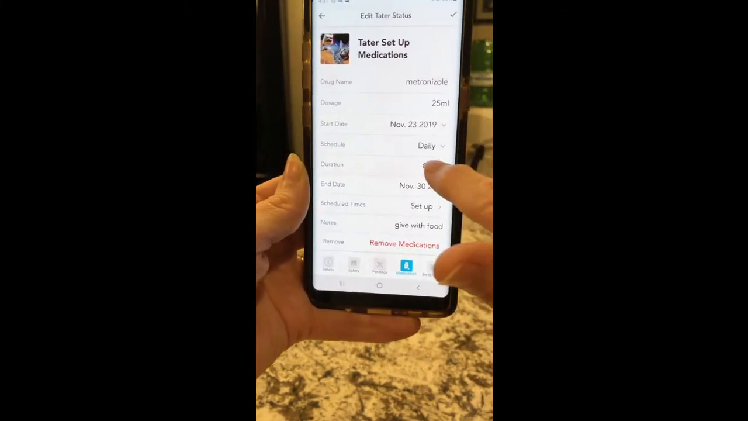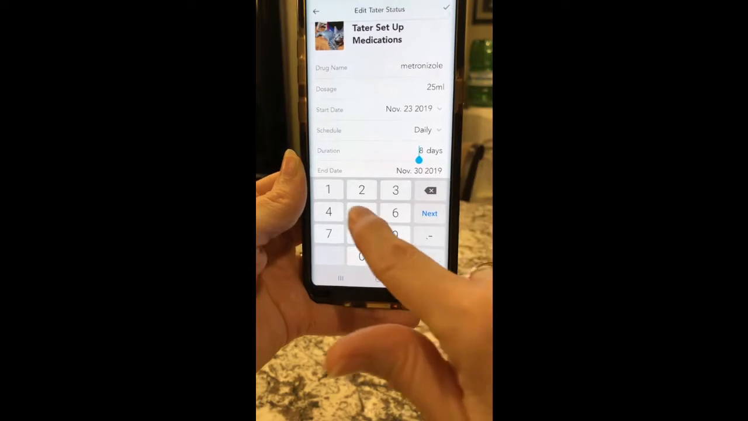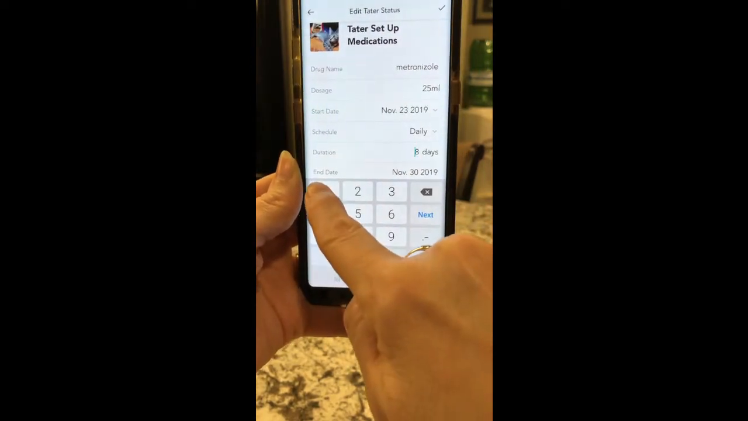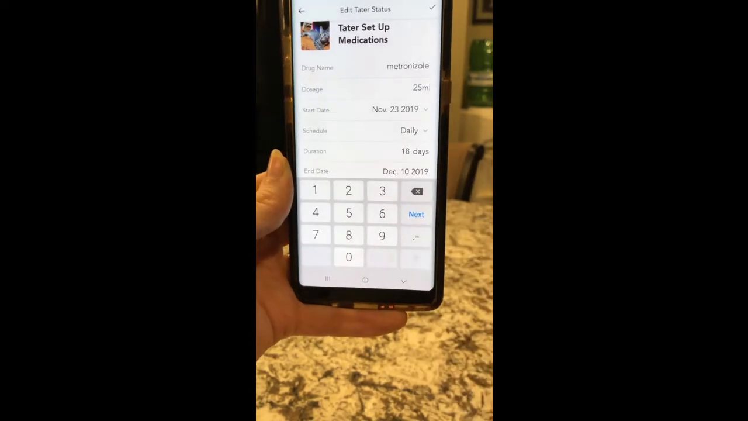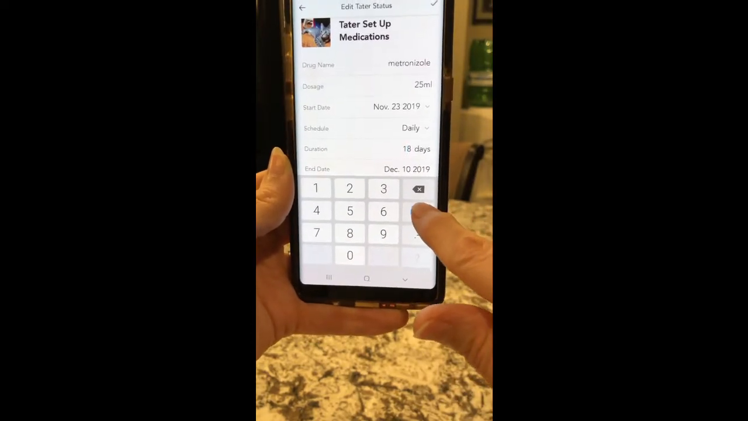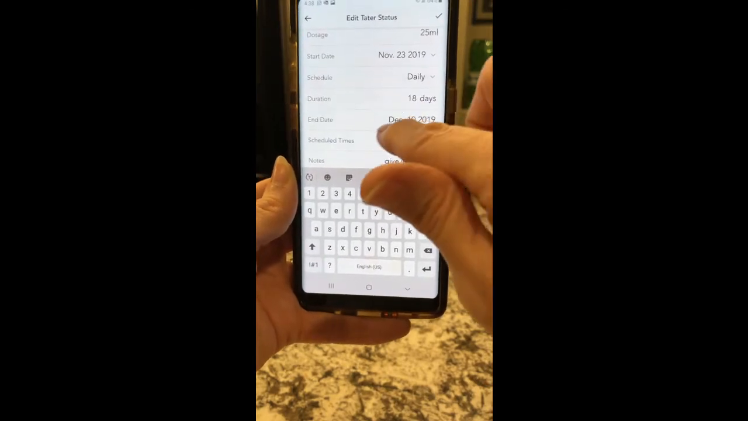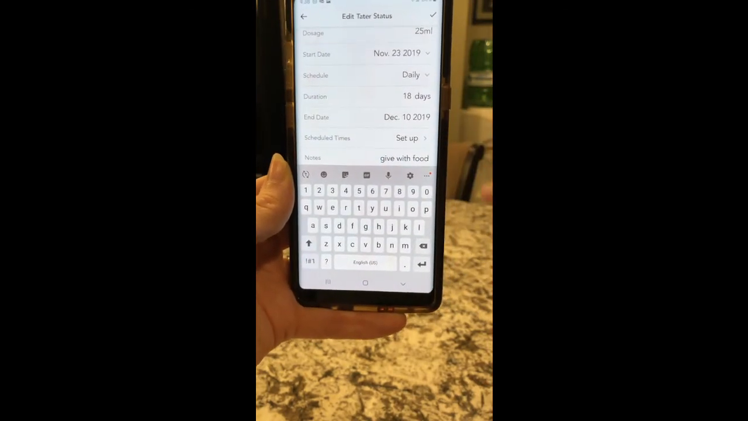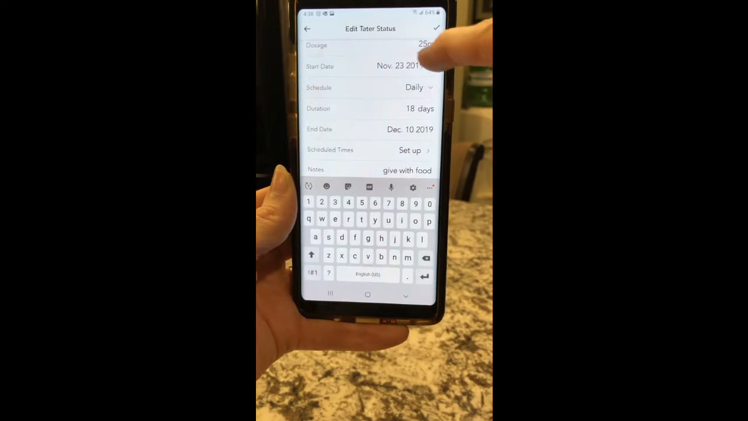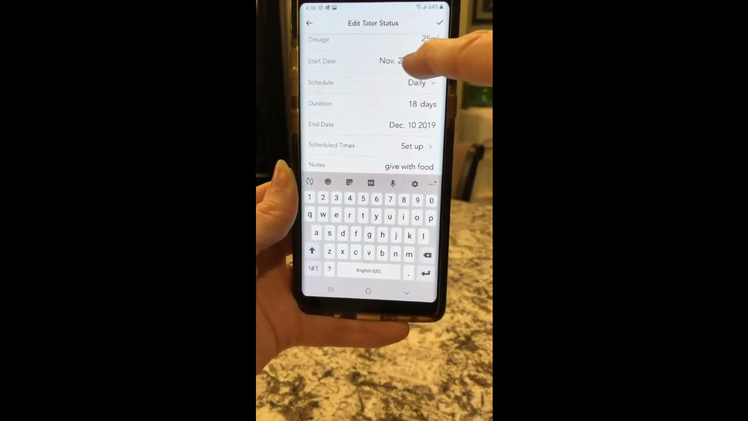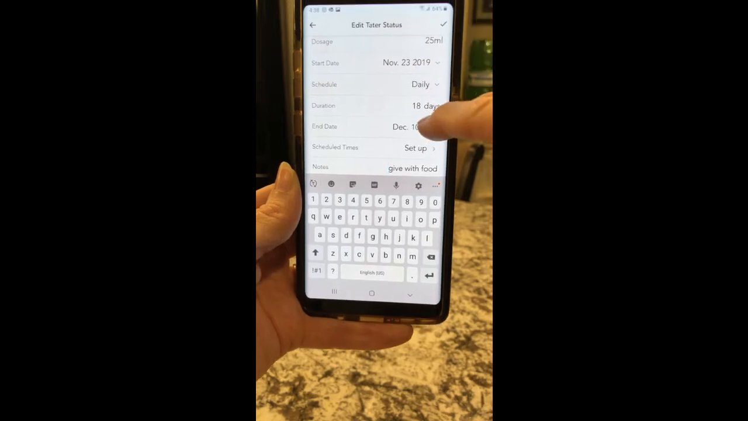And then when you enter the amount of days, let's just say the end date right now says November 30th. I'm just going to change it to 18 days, and it automatically changes the end date for you. So you don't have to calculate that. You just put in the amount of days you're giving it, and it'll tell you when to stop giving it. It does include today's date as one of the days you're giving the medication, so that it's included in that, and that gives you your end date.